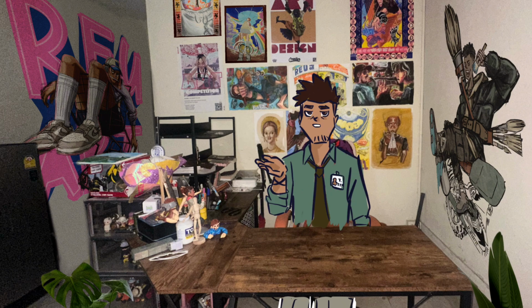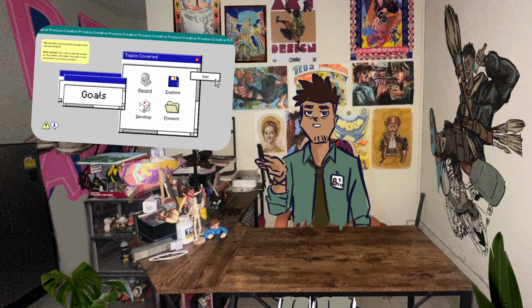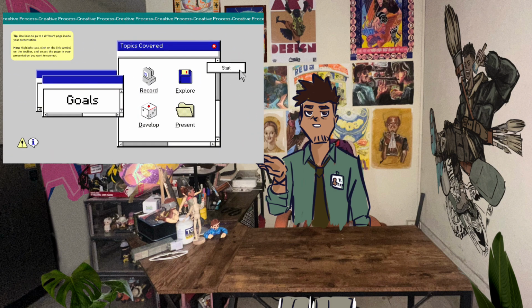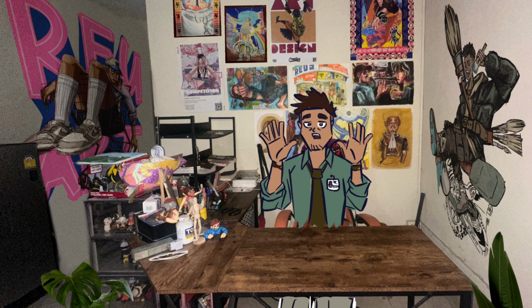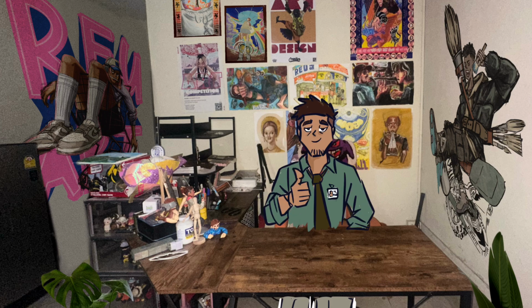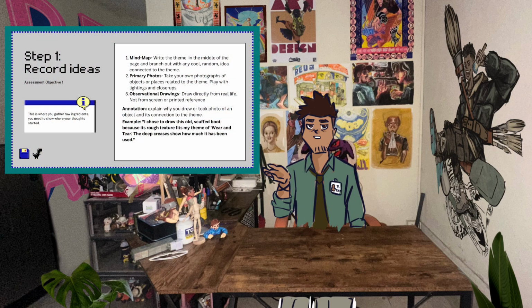Now, there are four goals in the creative process: record, explore, develop, and present. But before jumping into any of that, you have to make sure that you already have your chosen topic or your chosen theme. Step 1. Record your ideas. You need to show where your thoughts started. You can do this by creating a mind map.